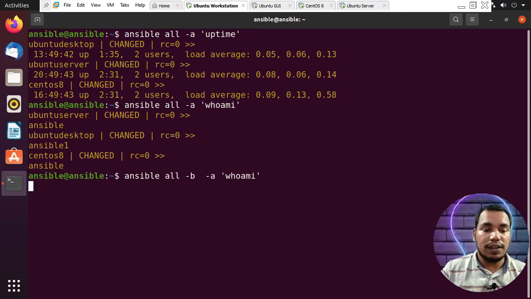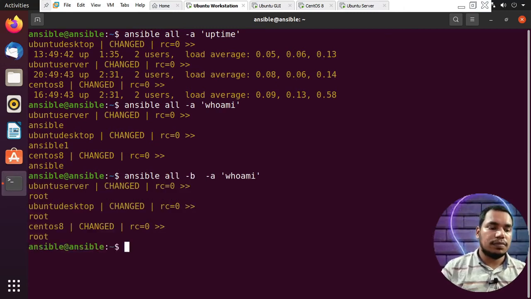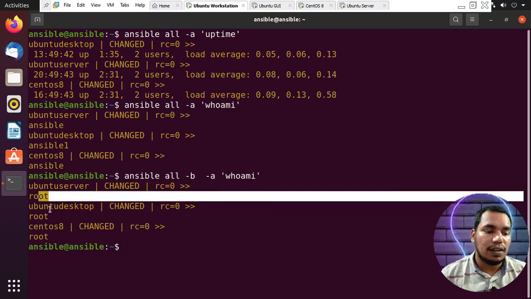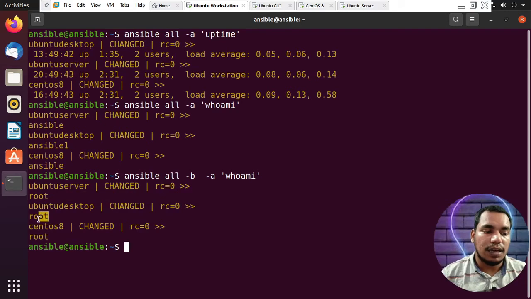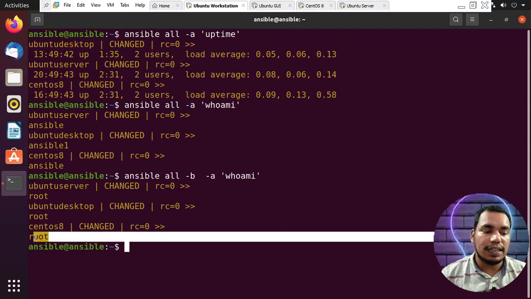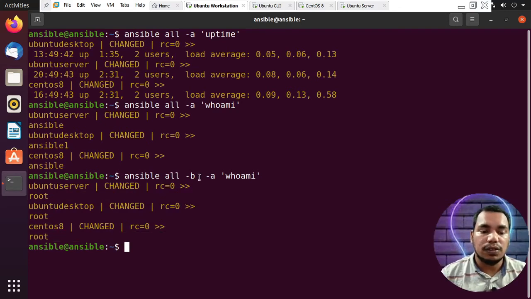So let's check now. Here you can see in the output that all the systems are logged in as root user. So using the -b switch actually escalates privileges for the default users. So while performing system-oriented tasks, we should use -b to become a root user.